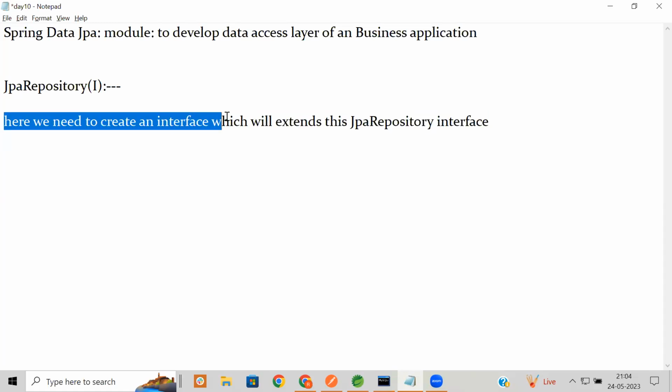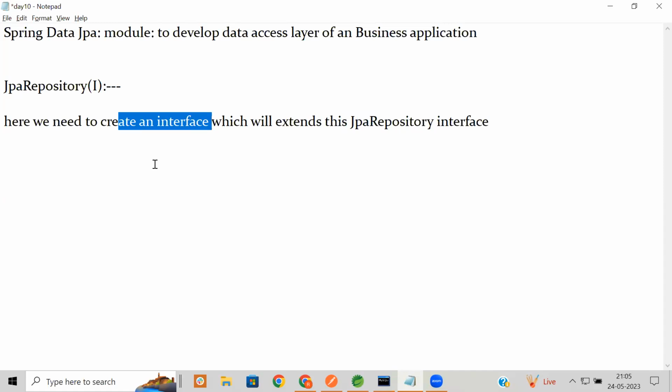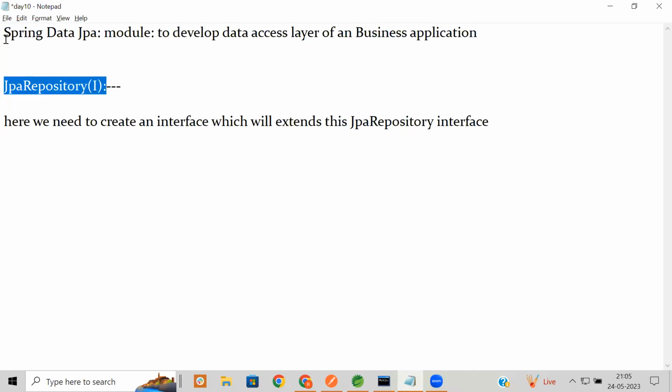So here we need to create another interface which will extend this JPA repository interface so that those methods will be inherited in our interface. And the beautiful thing about this JPA repository, or the Data JPA framework, is that we need not provide the implementation of our interface. We do not need to implement it. Who will implement this interface? This framework, the Data JPA framework, will implement our interface, which extends this interface.